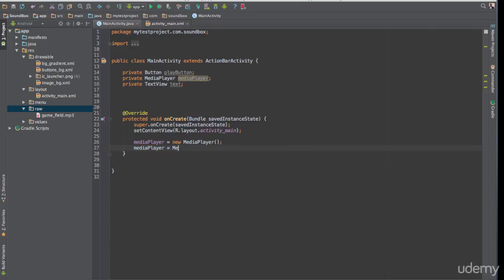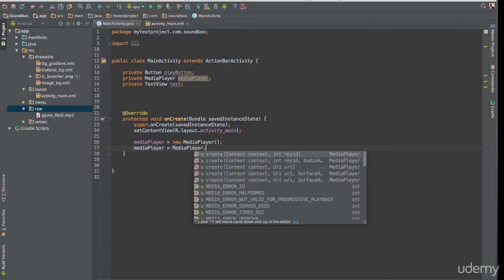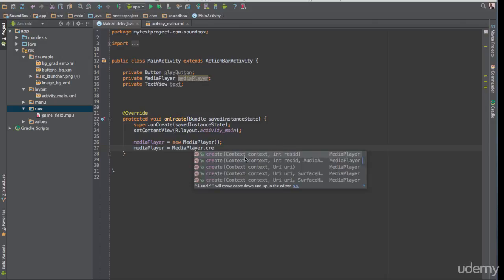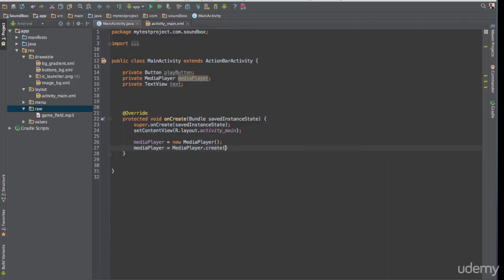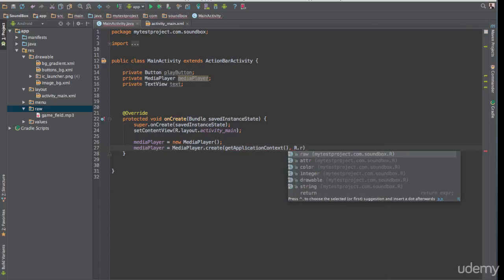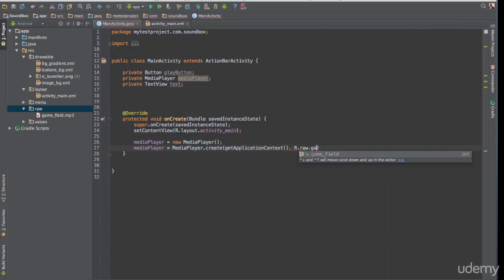It's going to be equal to MediaPlayer.create. Again, it takes in the context and the file that we want to play. So we can say getApplicationContext and R.raw.gamefield. And notice again, there's no MP3 file extension there. Perfect. And while we add it, let's get our text.